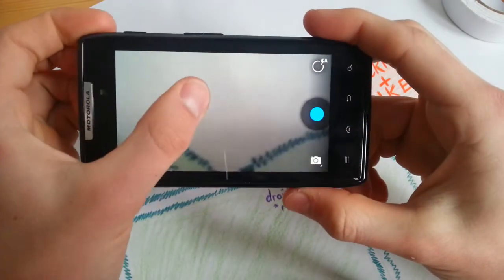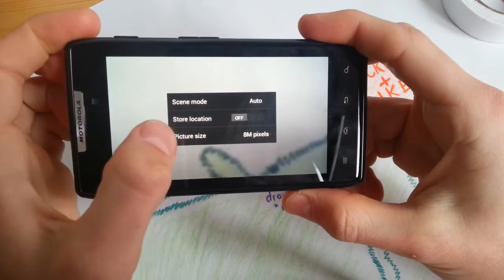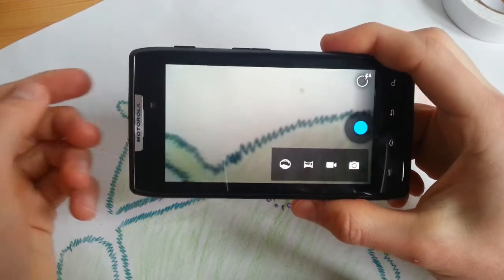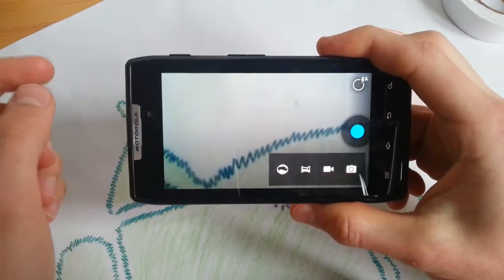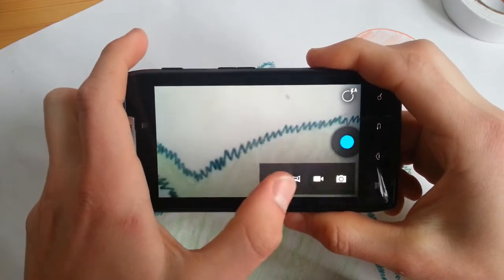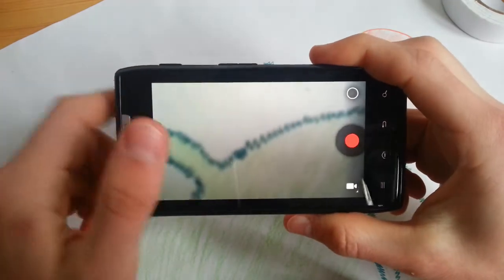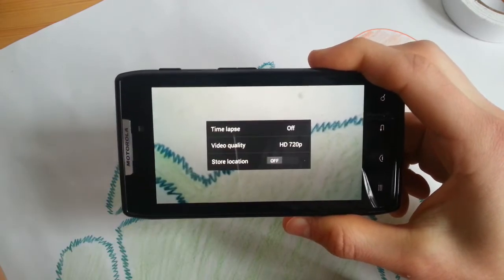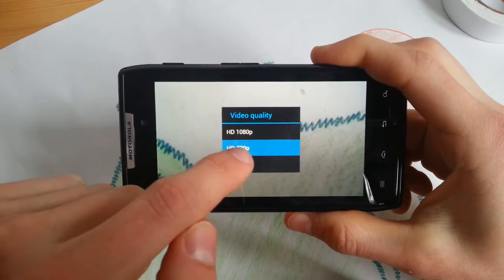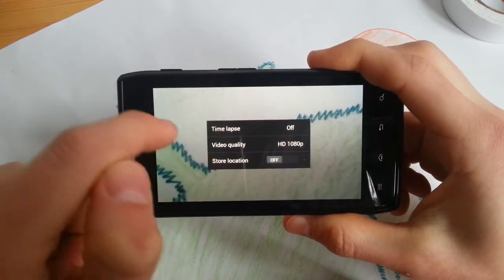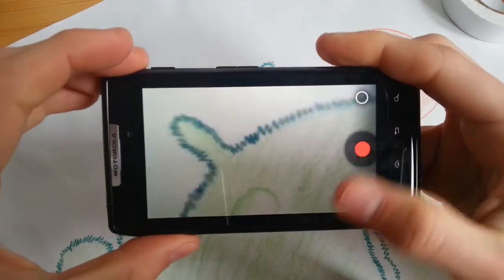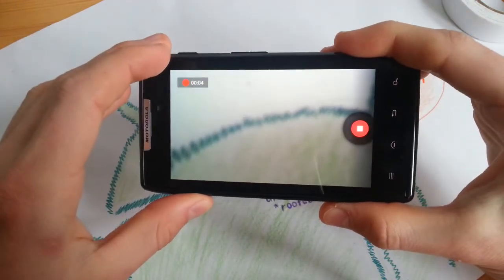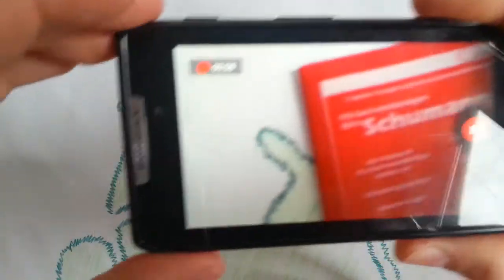Let's see. And we just check. Yeah, we get 8 megapixel shots. I made some. They look nice and they are the same as you would expect to get with the 4.0.4 original camera. And the video camera is finally supporting 1080p videos, really sharp. I set it to 720, but you get 1080p. You see, this is very crisp. Let's take a small video. Some details here. Let's take this one.